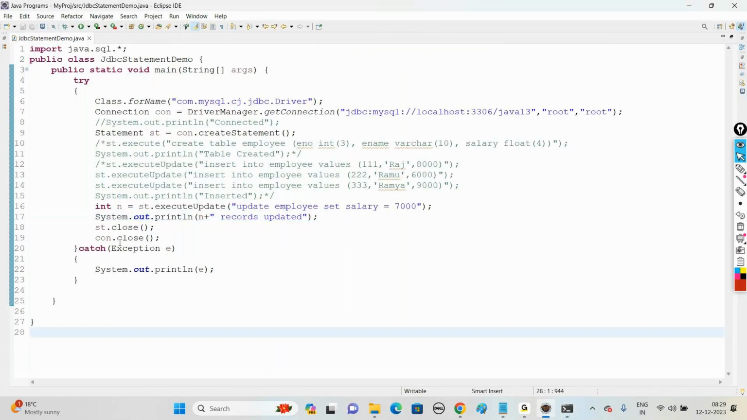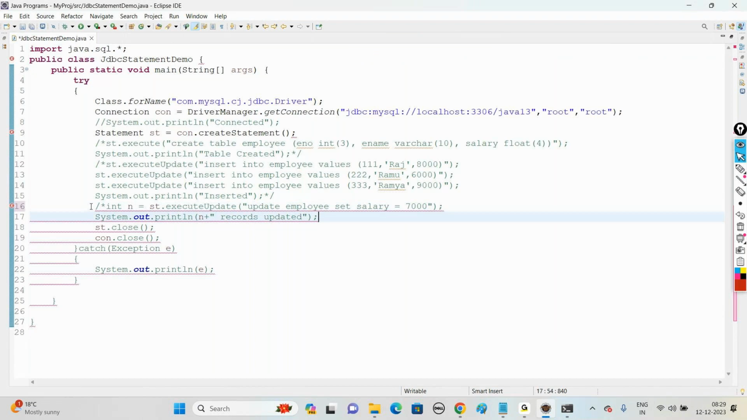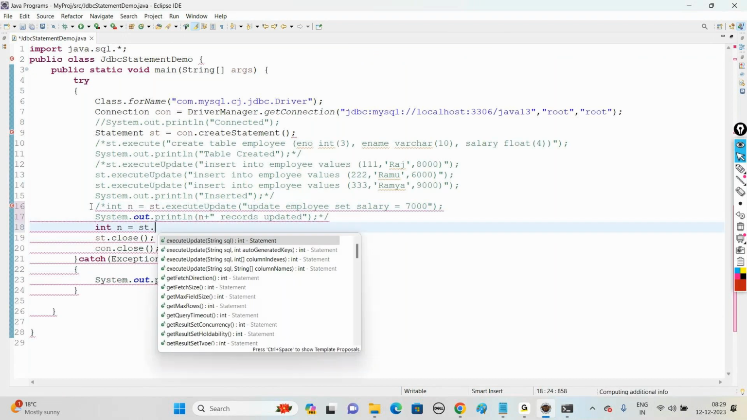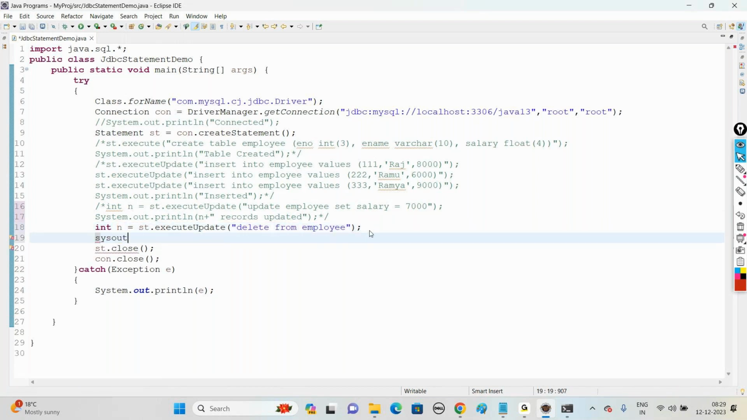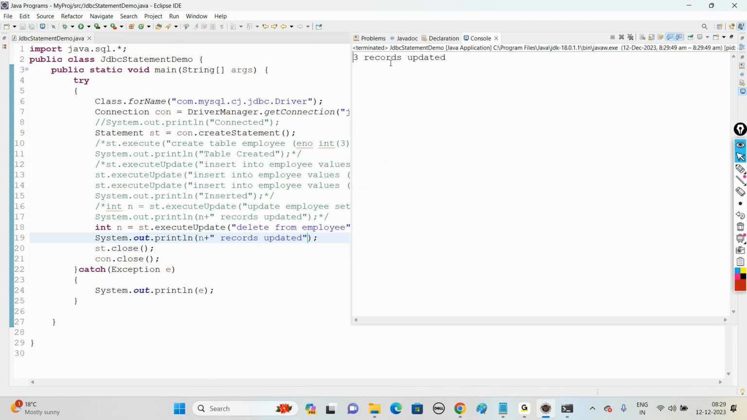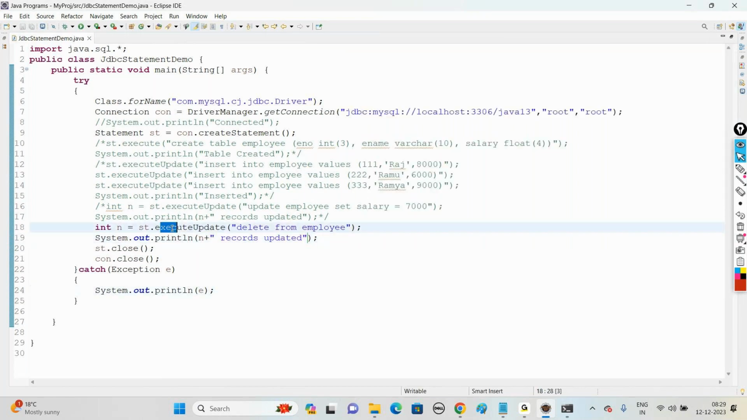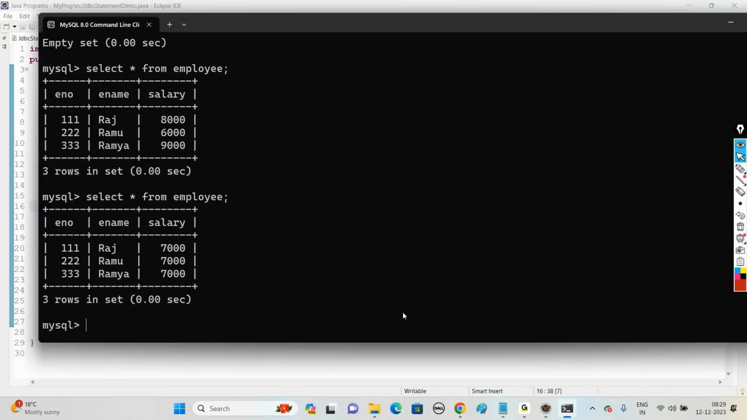Next one, delete. Again, int n equal to st.executeUpdate, delete from employee. Since we are not using any where condition, all records will get deleted. In our example, three records, that three will come and be stored into n. Then we display n plus records updated. The message is three records updated. So when you want to manage the return type, we have to use the specific methods here. Now check your table. In our table, there are no records.